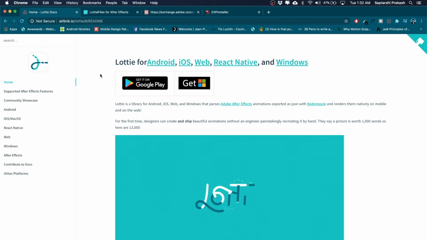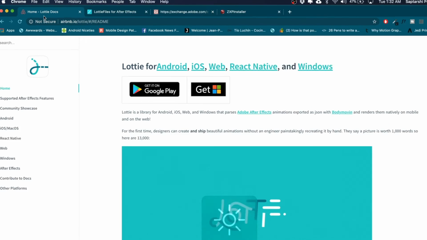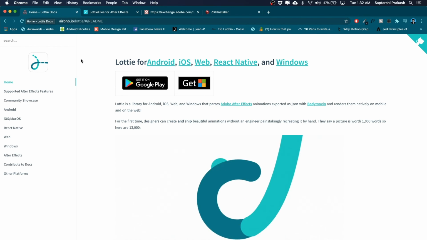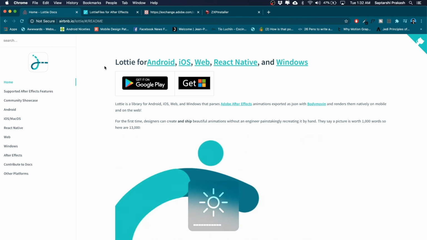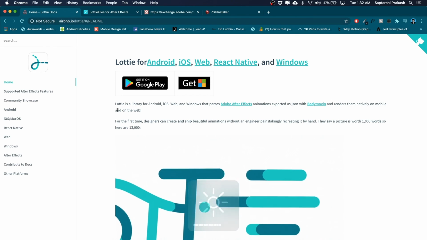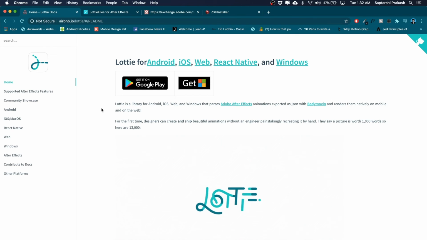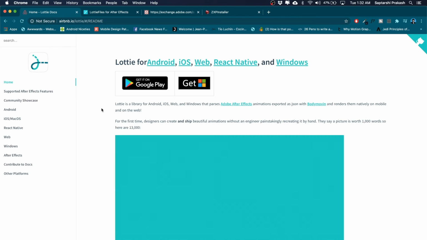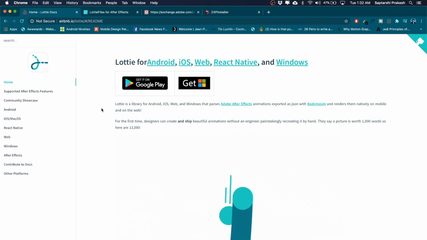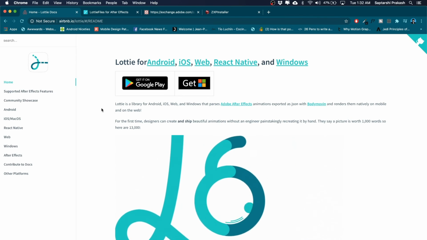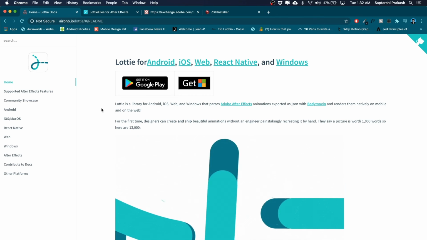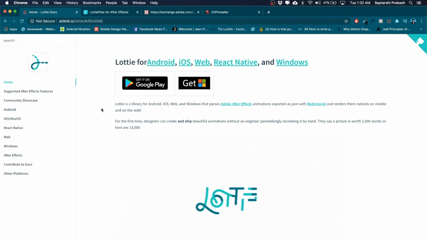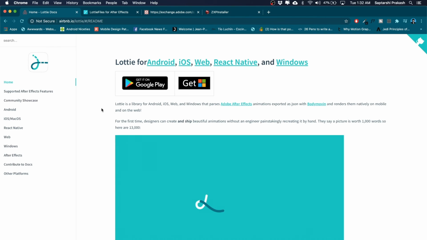Here's the official website of Lottie. Lottie, if you see this logo out here, it's actually prepared by Airbnb. It's a technology. It's essentially a library for Android, iOS, web, and Windows. It's being developed by the good folks at Airbnb, and then they have made it open source. And after they have made it open source, there are different companies which have come and built over it and prepared different plugins and technologies which make our lives easier as designers and developers.